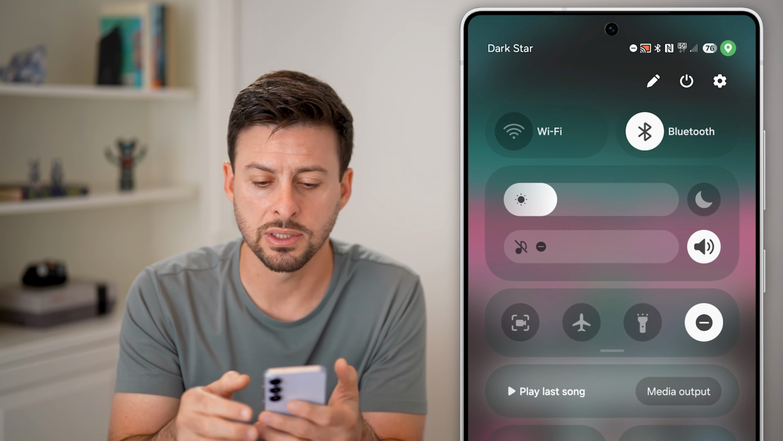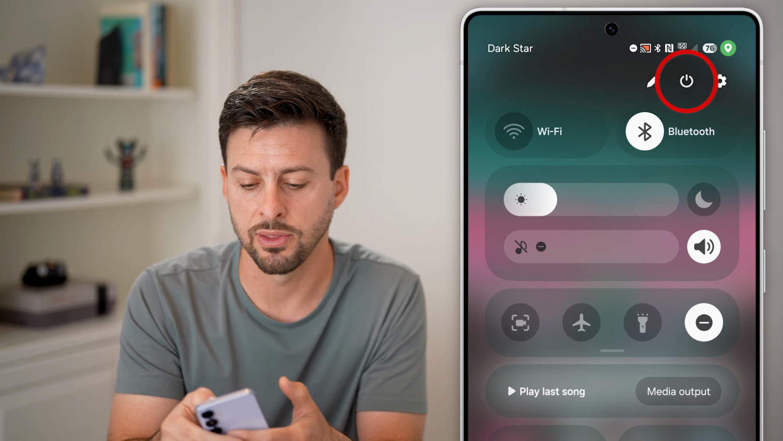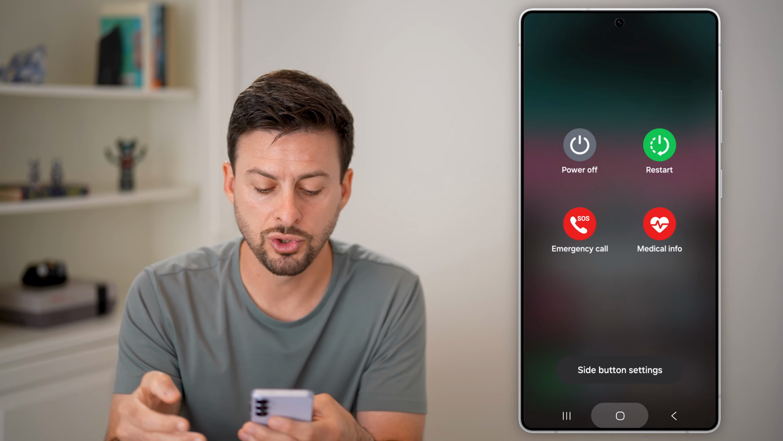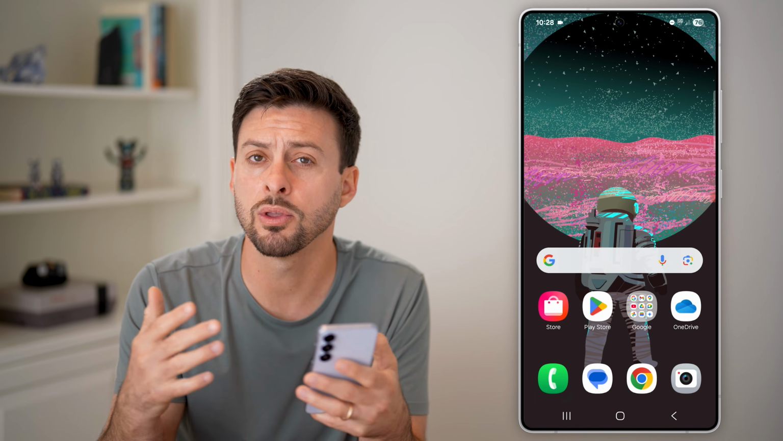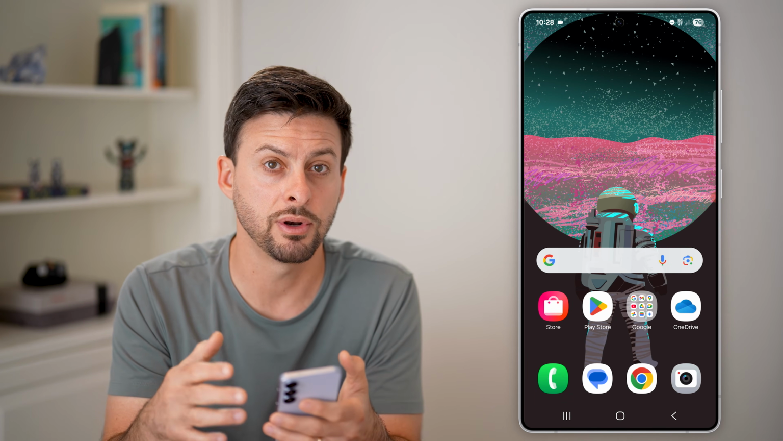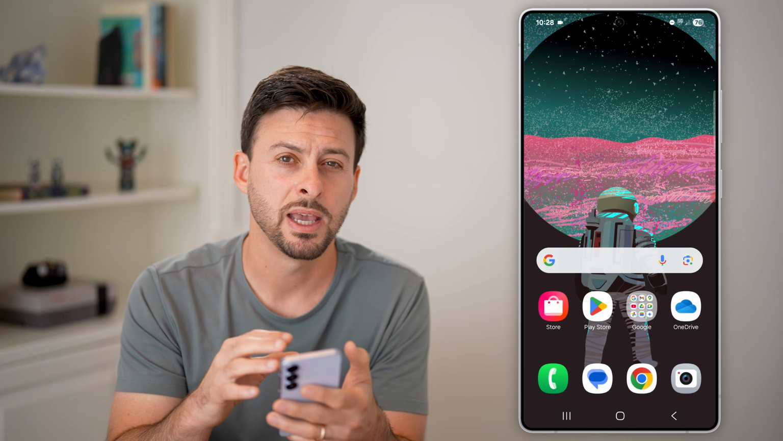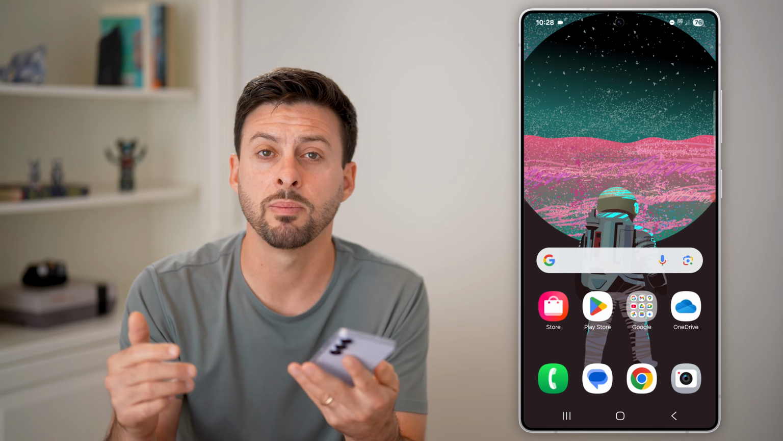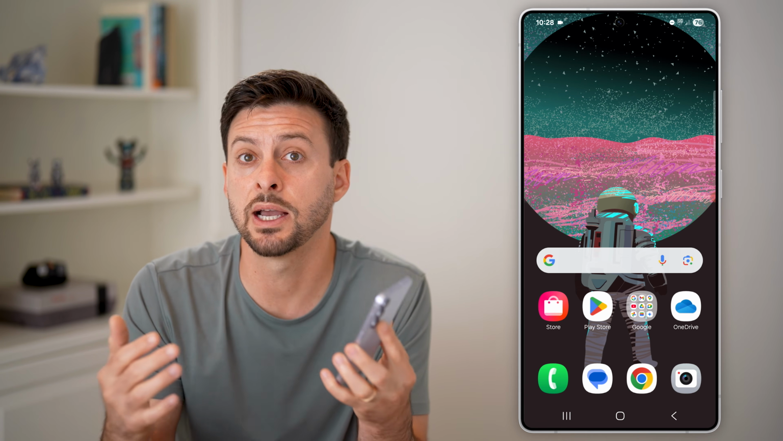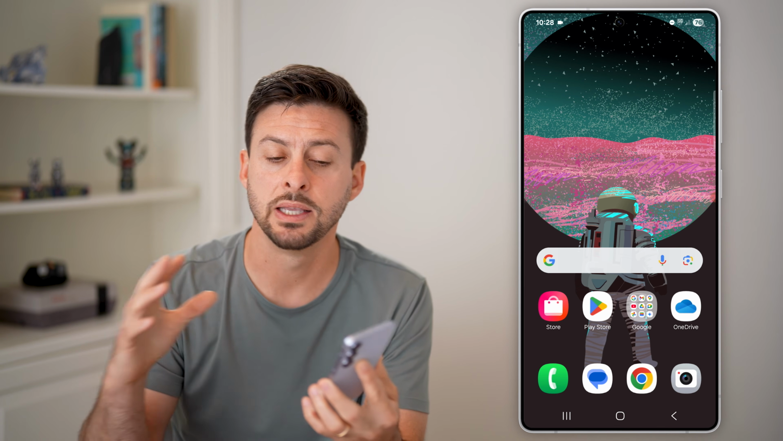The last step that you can take is tap on the little power button at the top right, and then just choose to restart your phone. By going through the process of restarting your phone, again, a lot of times this fixes any bugs or glitches on your phone. If you're still having issues, I would recommend just trying somewhere else. It sounds simple, but if you're inside, try going outside or try going somewhere else and seeing if you just get a better signal somewhere else.